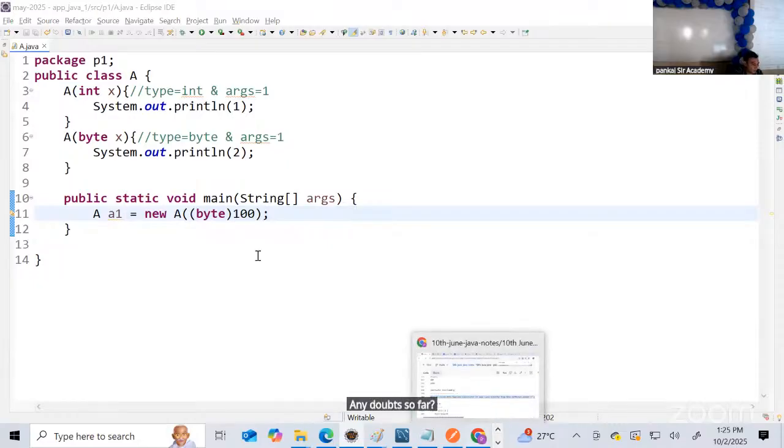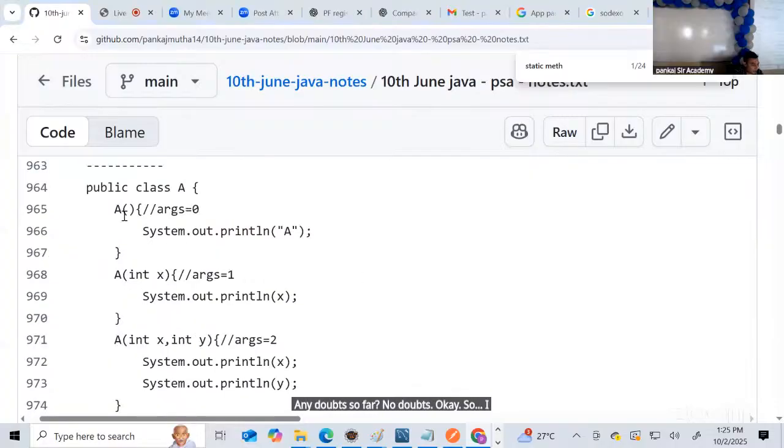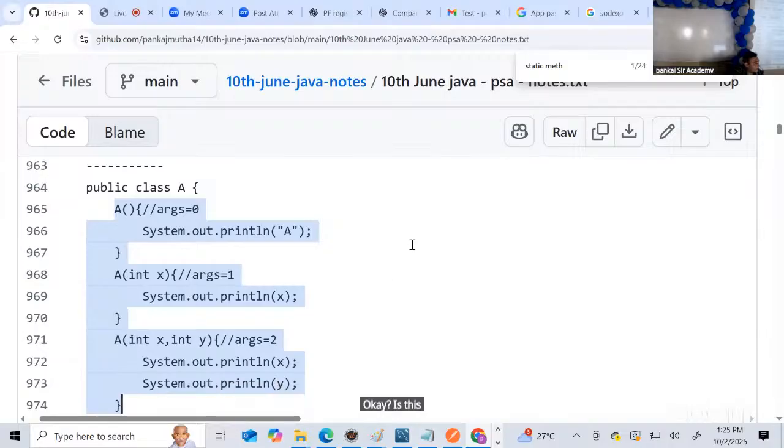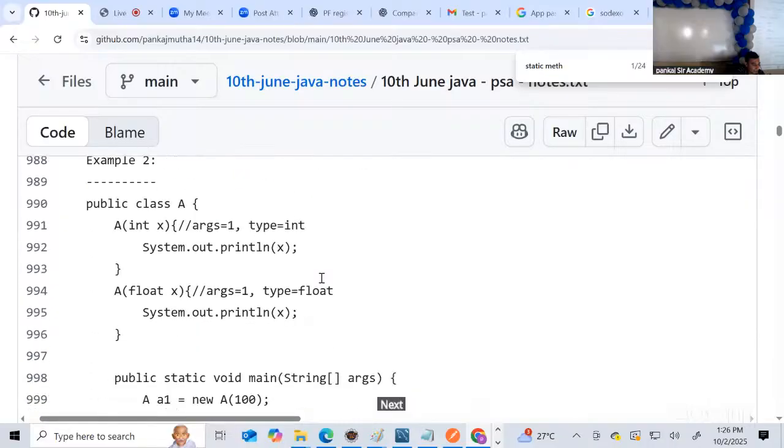No doubts. Okay. So, I want you people to analyze this program once quickly. Is this program correct? The way I've created constructors with overloading, is this correct? Why is it correct? The number of arguments are different. So correct. Next. Can you look at this?